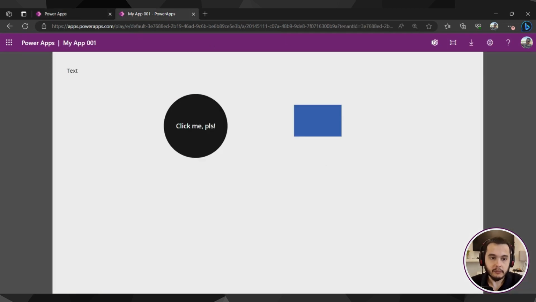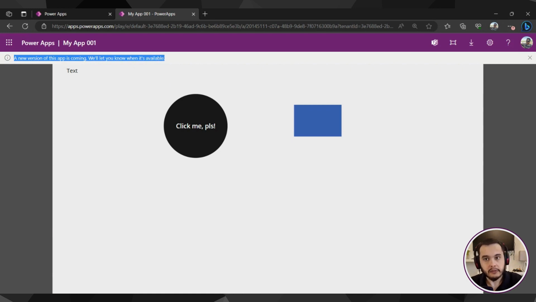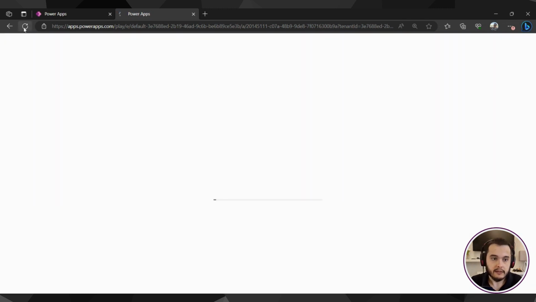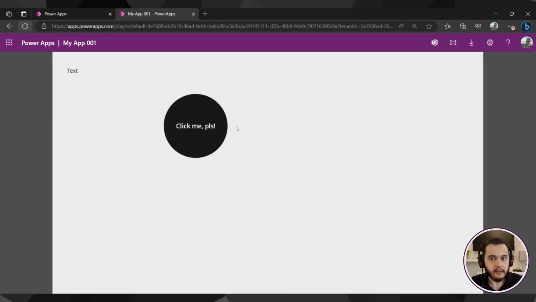If I go back to my app and refresh, I should be able to see that a new version is coming, and after a couple of seconds, it will show the new version that's actually the previous version without this rectangle. Let's refresh again a couple of times. And now I see the app with the older version right here.